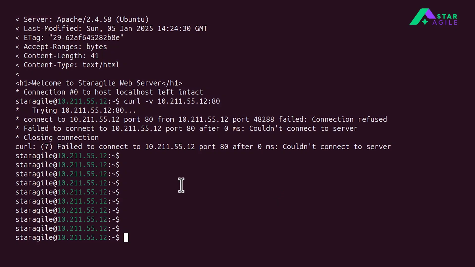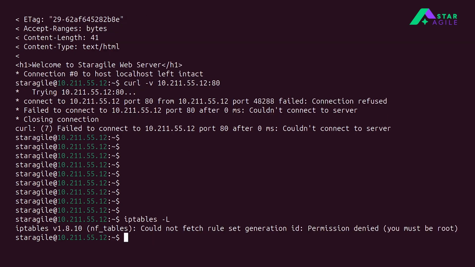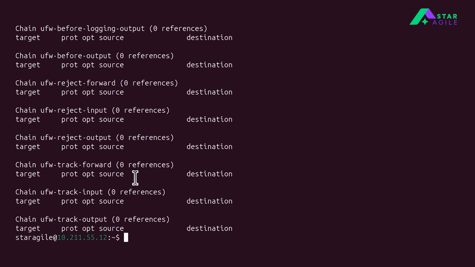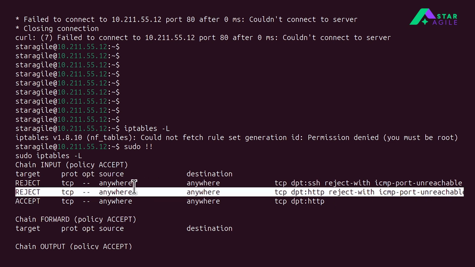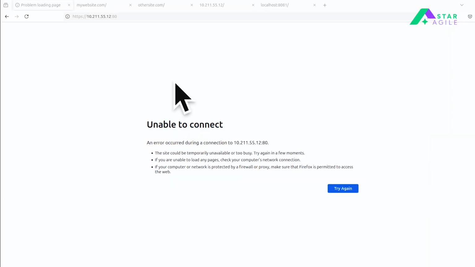Let's see if there are any firewall rules blocking it. So let me list down all the firewall rules. Okay, it says any TCP connection is rejecting SSH and HTTP. Okay, it's rejecting the HTTP. That's the reason you are unable to access it from the remote machine.